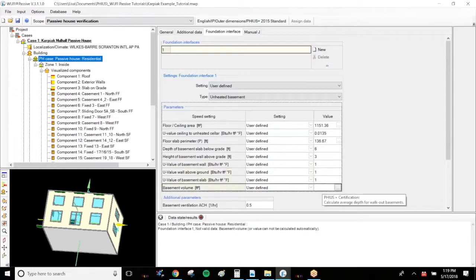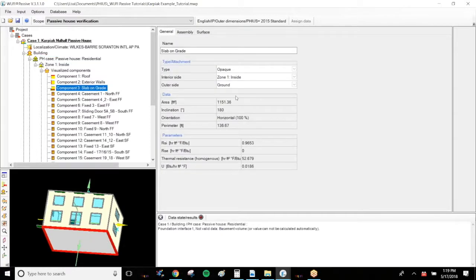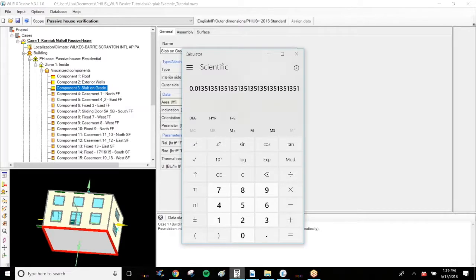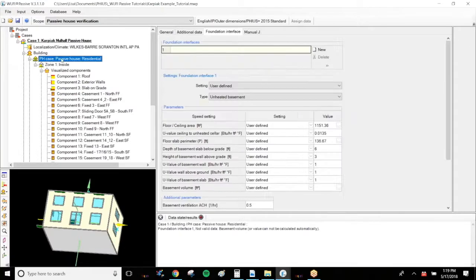And lastly, it asks us for a basement volume. So this is something that you would need to calculate. We can do a rough estimate here based on the building we see in the 3D geometry. So if we take the ground piece again, we can get the area, 1151. And we can multiply by that ceiling height. So roughly 10,362 cubic feet.